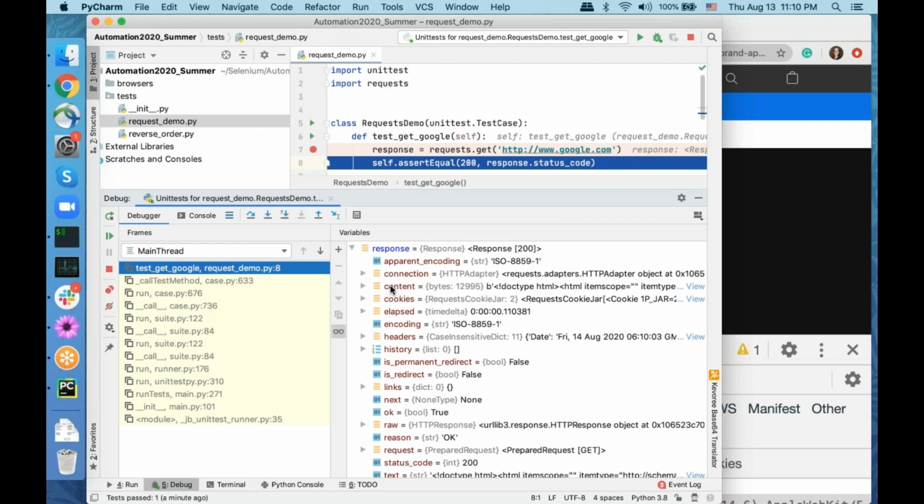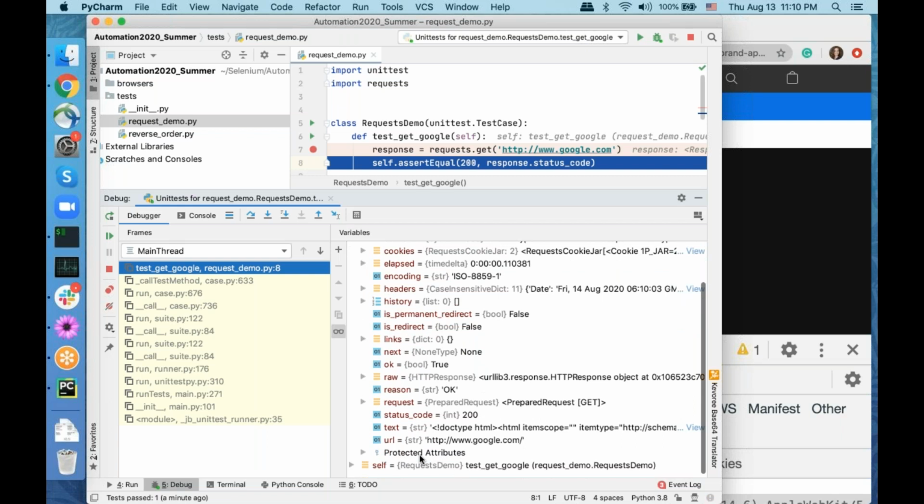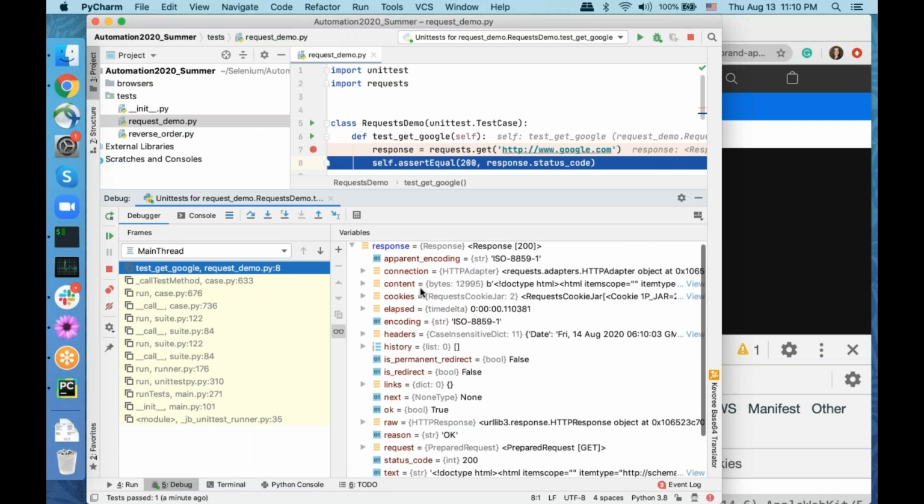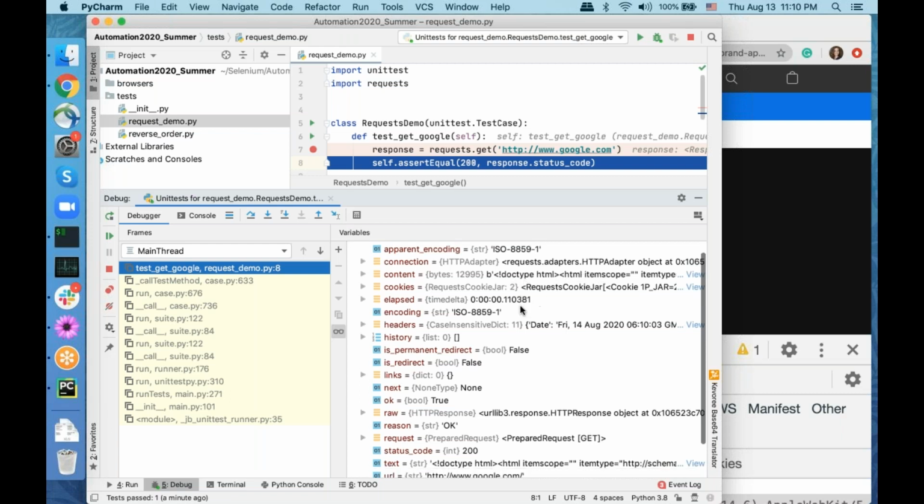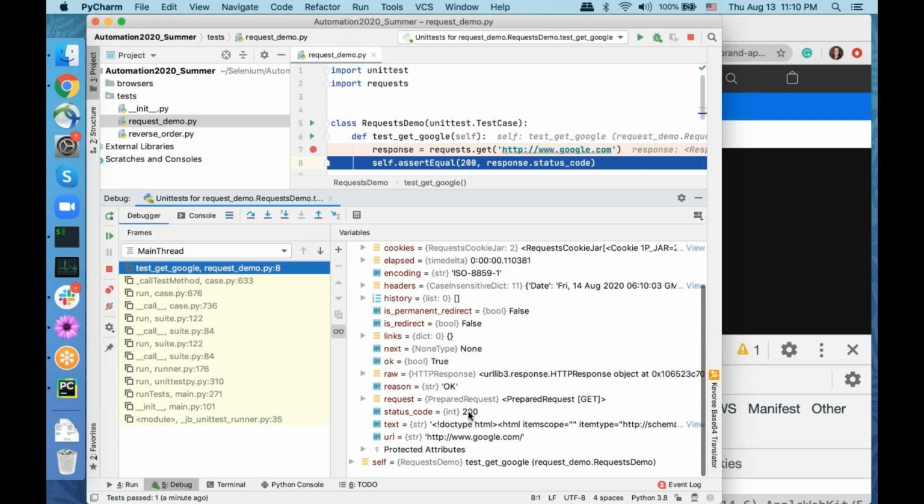One of them is called content or text, whichever. They're actually the same. The only difference is that content is binary and text is string. So you can look at content, and as you can see, it's HTML. So you got your HTML back. Status is 200. Reason is okay. All this other jazz. You can look at any of the links, redirects, history, everything.